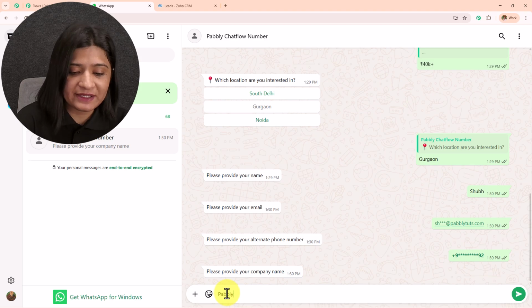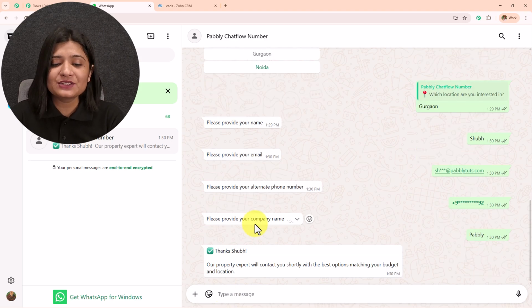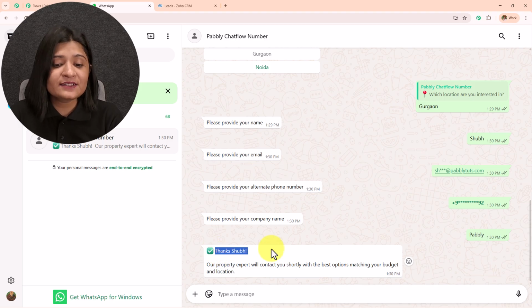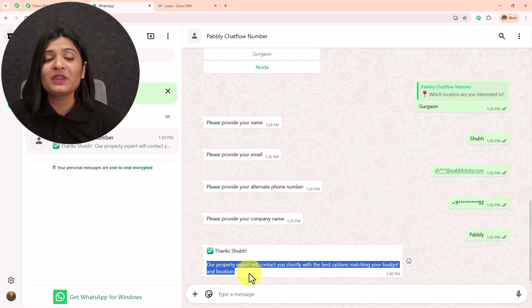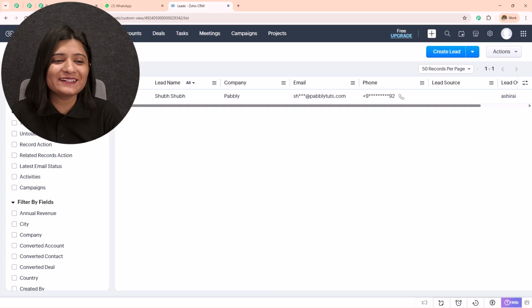I'm going to send this message and a thank you message will be sent to me, and as soon as I open my Zoho CRM, a lead will be created with the same details. So here it says, thanks Shubh, I have received your details. Our property expert will contact you shortly with the best options matching your budget and location. I'm going to now open my Zoho CRM account and I'm going to refresh this page once. And here it is, we have created this lead, that too instantly.